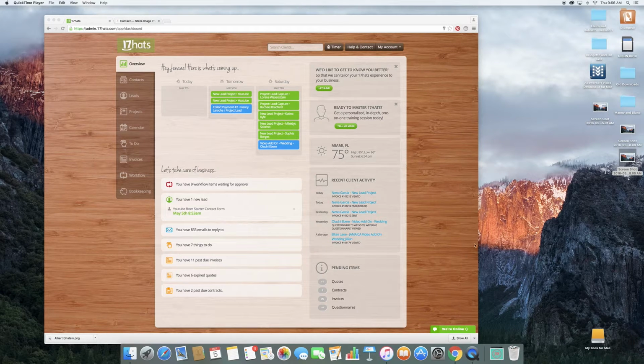Here we are on my 17 Hats dashboard. This is the page that you will see when you first log into 17 Hats. Over here on the left side, you can see all of the different tabs that you can get into. Let's go from beginning to end in my particular workflow.